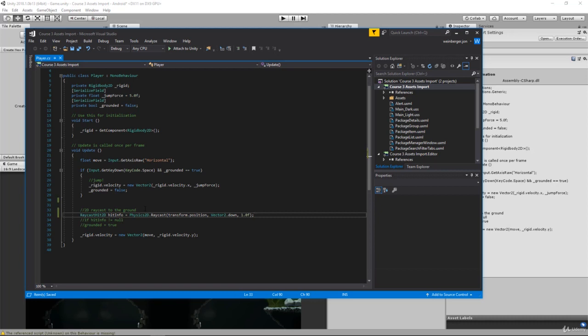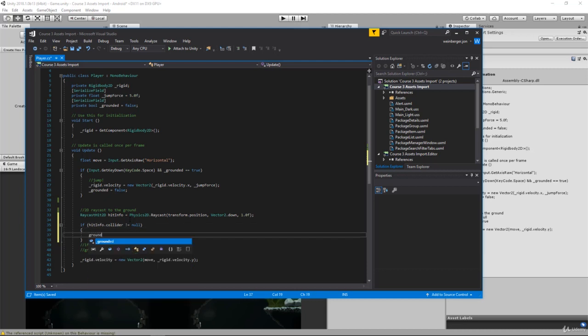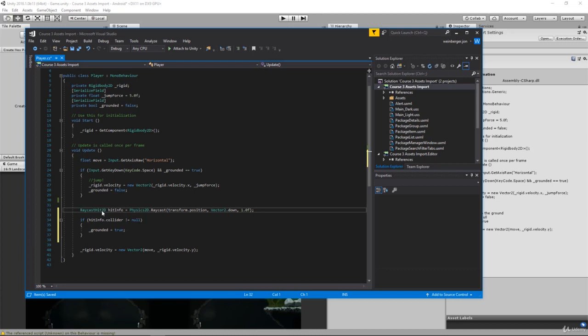Let's save this. And what we want to do now is check if hitInfo is not null. That means that our raycast hit something. So here, if our raycast actually hits something, we can say if hitInfo.collider is not equal to null, meaning that it actually hit something, we're going to go ahead and say grounded equals true. Go ahead and clean up our pseudocode here. Let's go ahead and save this. In every frame, it's going to now cast a raycast and detect our collisions.